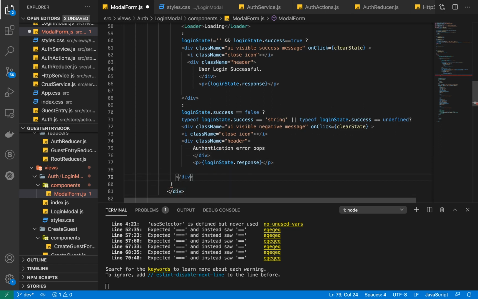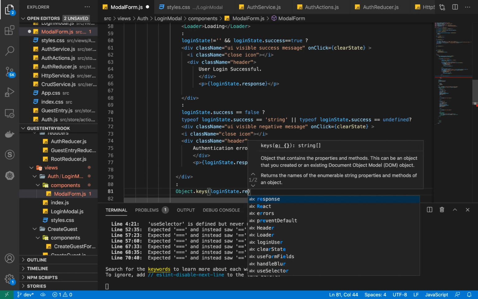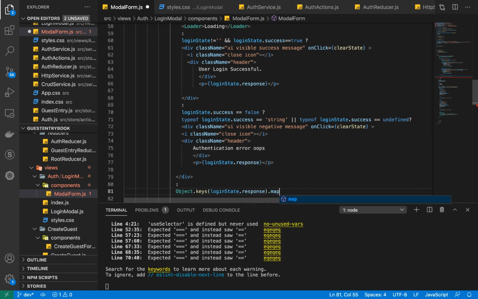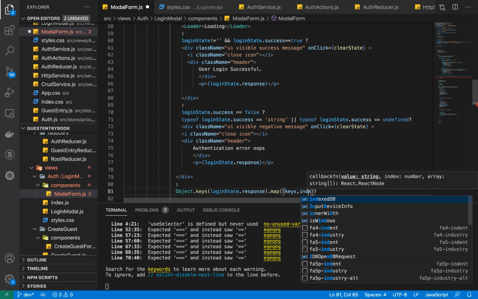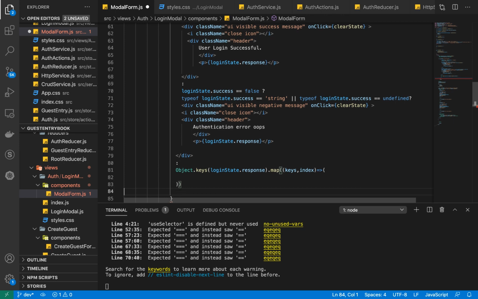And then if it's an object, so basically if the type is an object, which means it's not a string, it's not undefined, then we would use Object.keys to get the key values from login state response, and then we're going to loop through that using the map, and then we'll get the keys and the index position, and from there we would then display our error response.